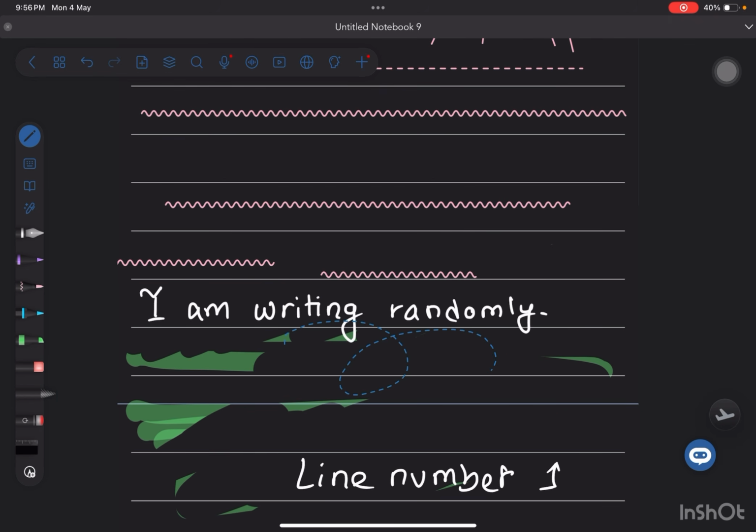Next up, this is the lasso tool. Now you might think, what is this, right? What is happening? And once you select something and you click outside of it, it goes away.